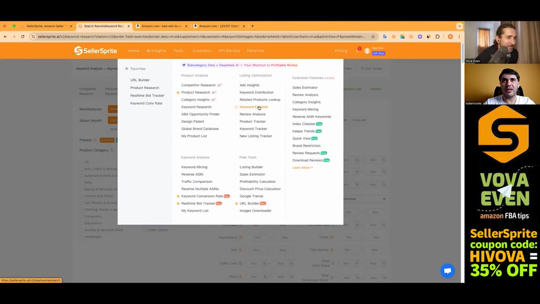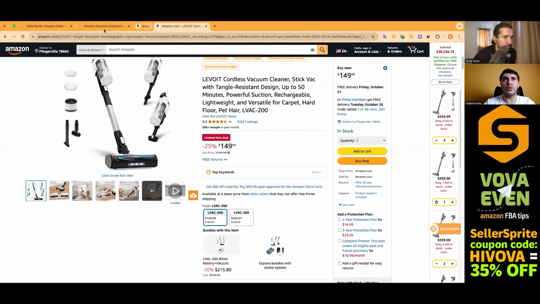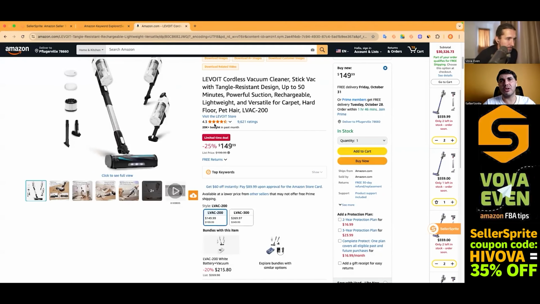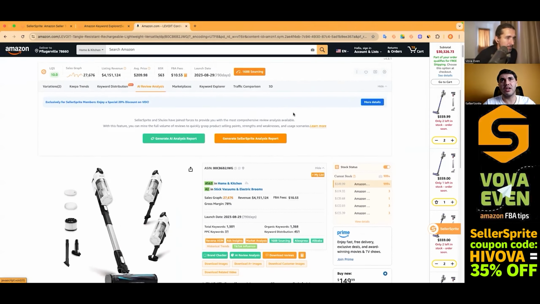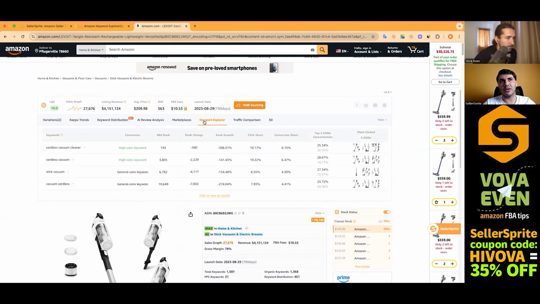Keyword Explorer. Okay, so this is working as the Chrome extension and also like the tool. Here as well, if you are doing research for this product, you come here and you can find the Keyword Explorer from here. This data is also coming from Amazon.